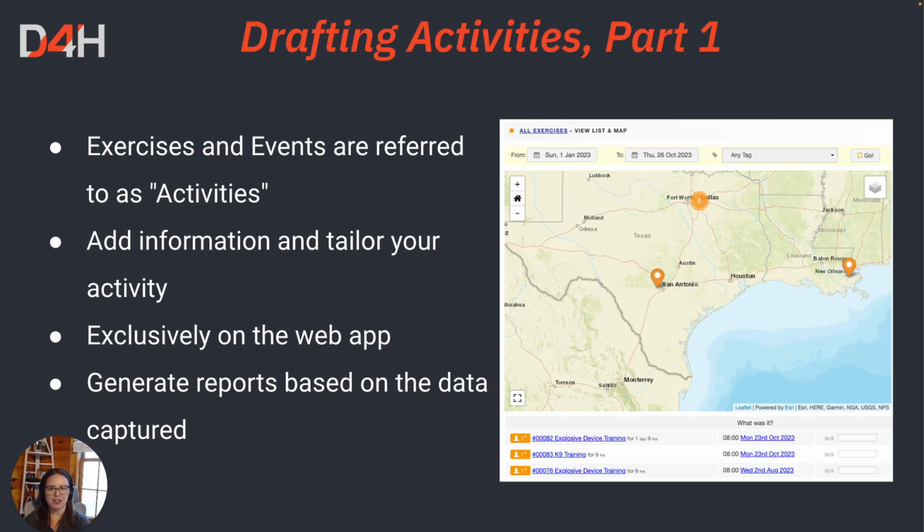Tracking your team's exercises and events in D4H allows you to compile reports on the data within those activities. Drafting activities must be done exclusively in the web application.